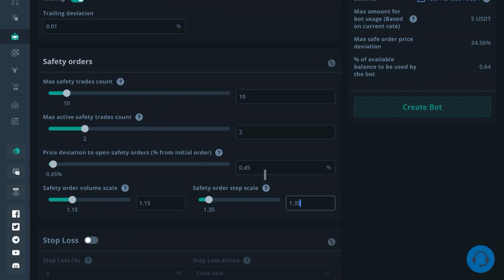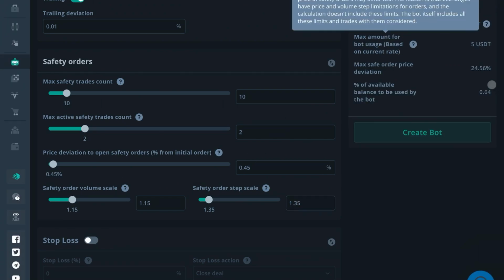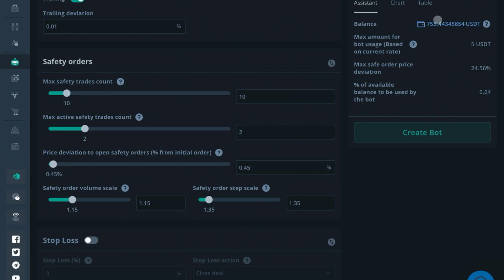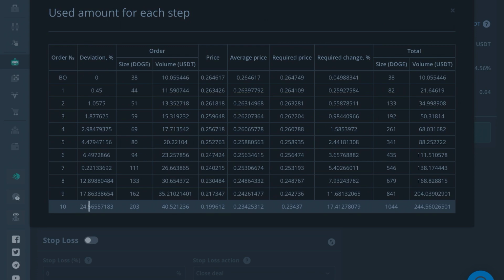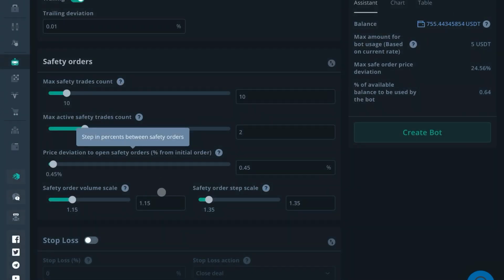So at 10 safety trades at 0.45 deviation, putting a safety order step scale of 1.35% between each one, that means our deviation is going to extend to 24.56%. So on this scalper bot now, we should be able to cover 24% fallout. However, we're going to need 17% recovery to escape. This is where, if you can afford to move your bot up some here, I would advise it.